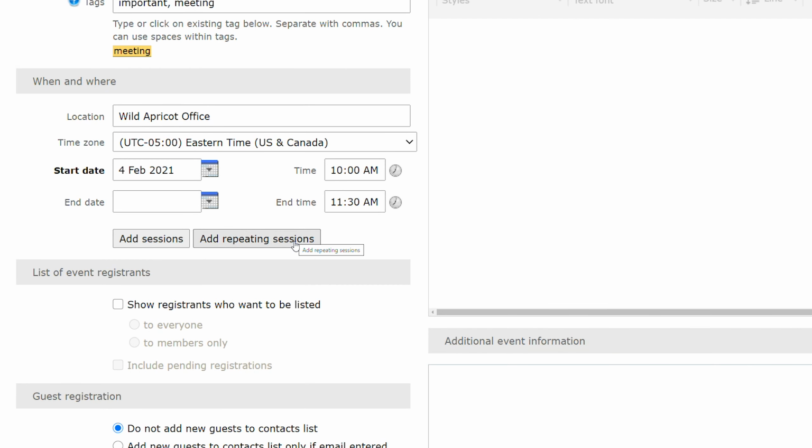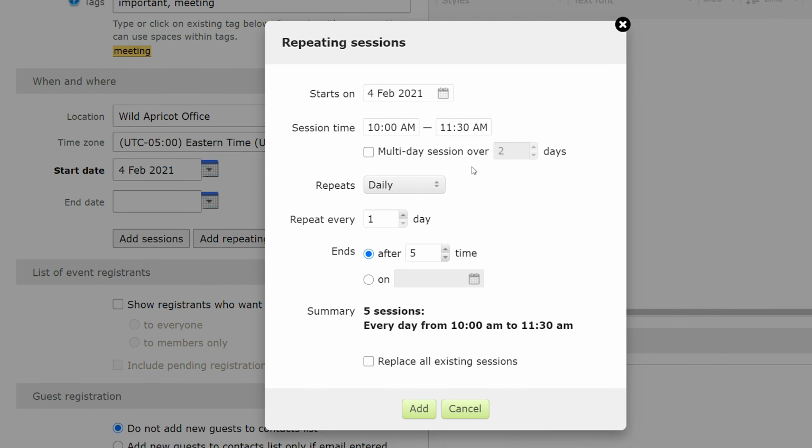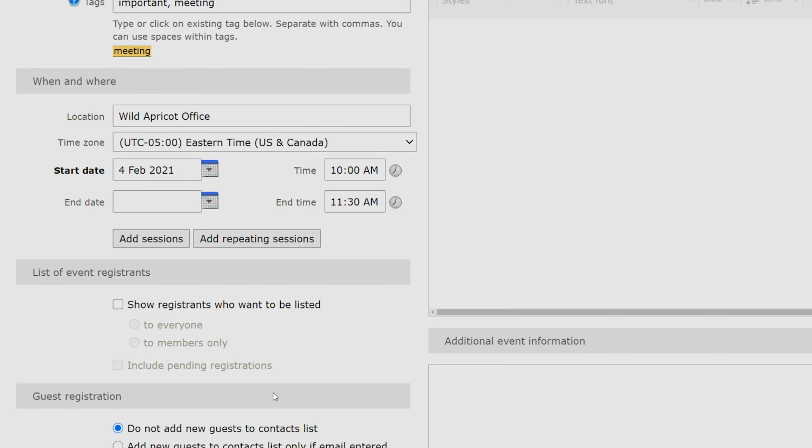We can also add repeating sessions. So this is where you want to have it running maybe every single day, 5 times, from 10 a.m. to 11:30. This is good for those week-long training courses and things like that. You can also, if you'd gone ahead and added sessions here, check this box to replace all existing sessions, but we haven't, and this won't be a repeating event or a multi-session event, so for now we're just going to hit cancel. But those are what you're going to want to play with if you want to explore the multi-session event functionality.